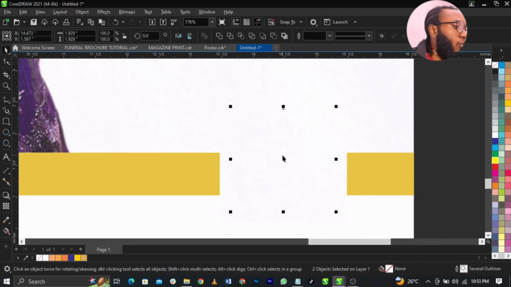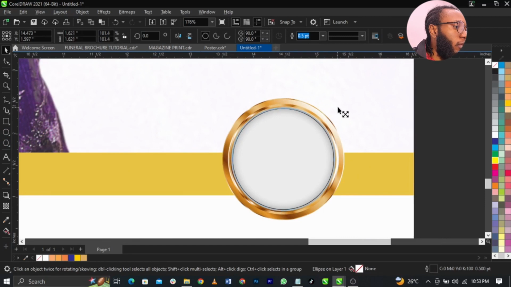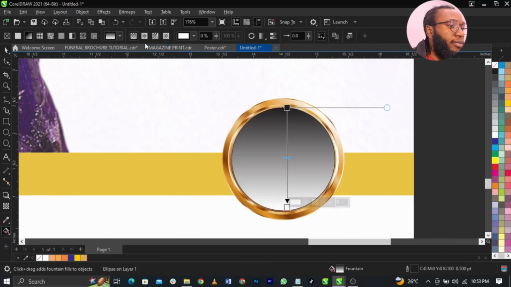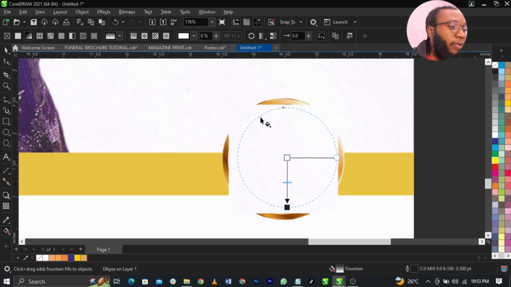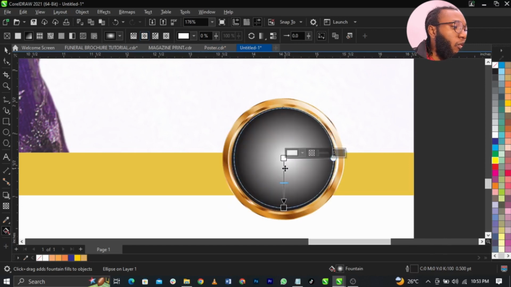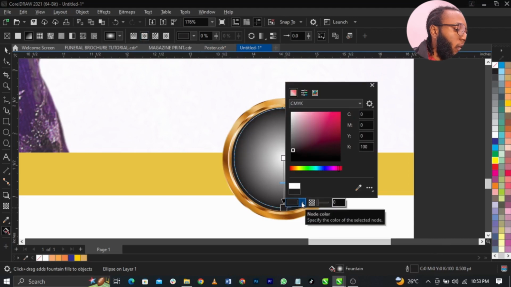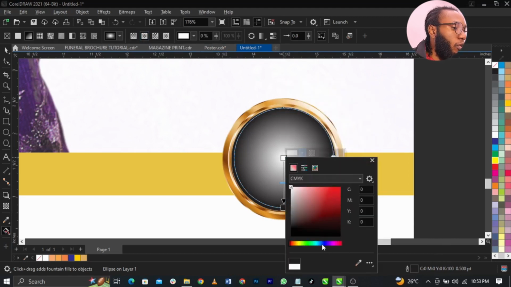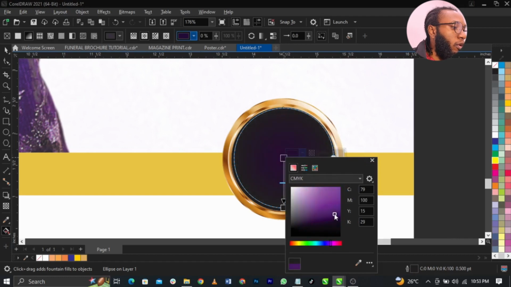For those of you who are confused, you can drop me comments in the comment section below. So right now I'm going to select my interactive fill tool, draw this way. Come over to your property bar and select your elliptical fountain transparency. Once you do that, you come over to this, give it this color, select the white one and give it this purple color. Make sure it's purple, guys.